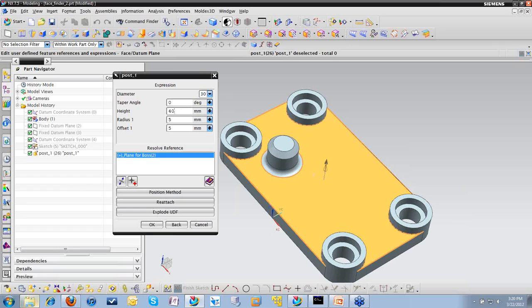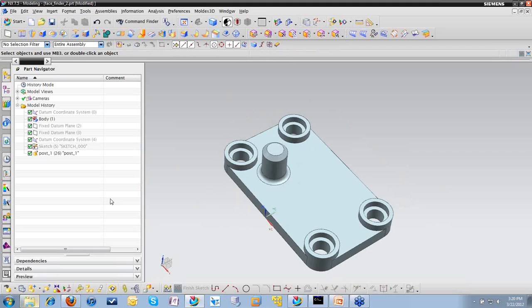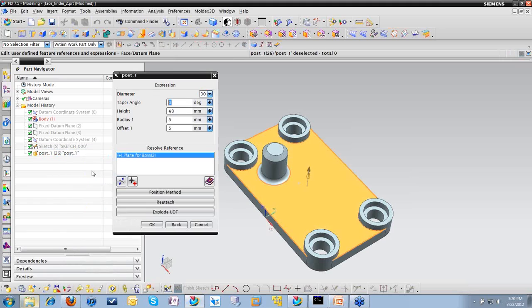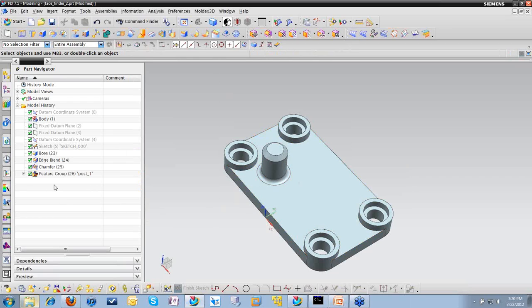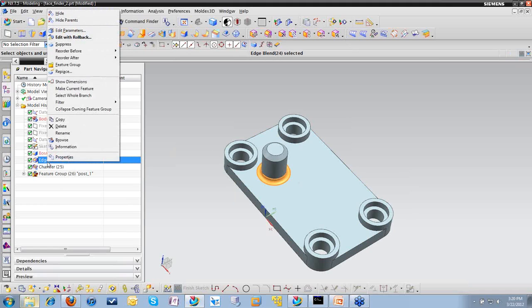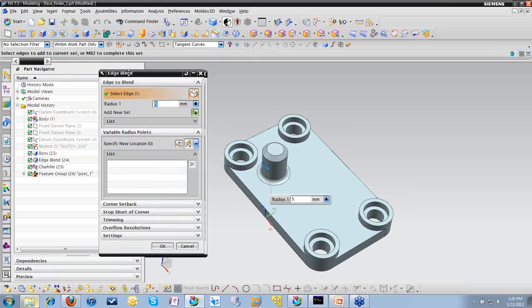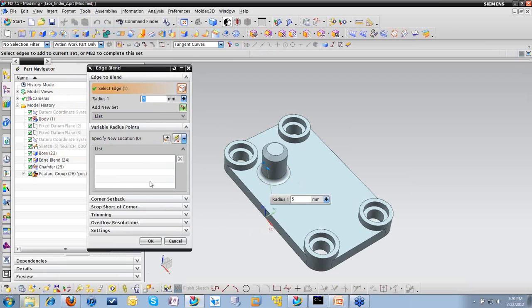Maybe I want to bump that up to 40. Now the other thing you can do as well is, if I want to actually get at the root of those features, if I go edit parameters here, like I was talking about earlier, you can have it so it's an option to explode this UDF. So if I click on that, notice what happens is it extracts all those features out of here, and now I actually have the real edge blend available to me. So now if I go right mouse button, edit parameters, now I'm into the actual edge blend dialog box that we're all used to seeing.